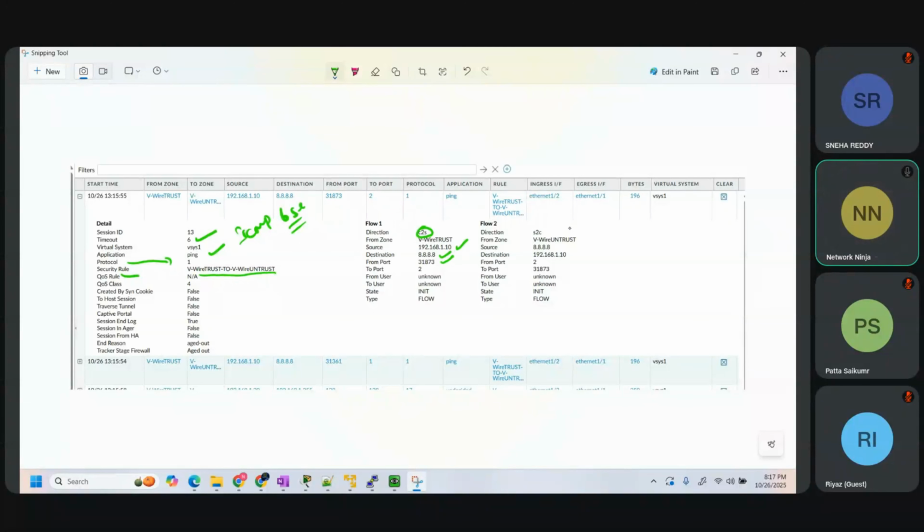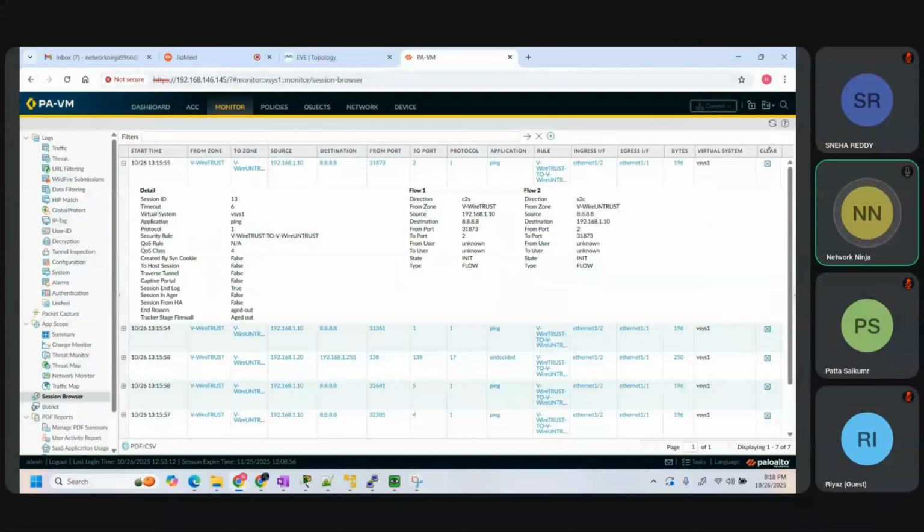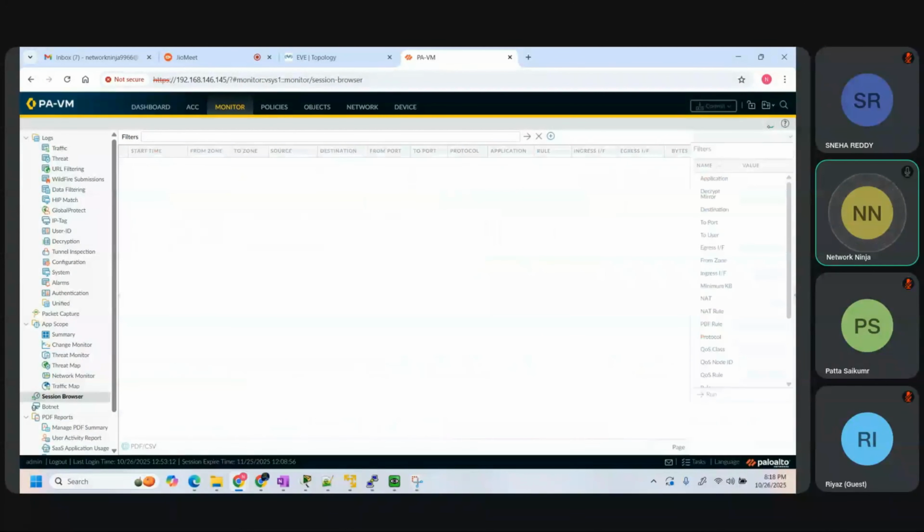And when the traffic returns from google.com 8.8.8.8 to your PC, server to client, it is going to hit vwire untrust. The source will become 8.8.8.8 and the destination will become 192.168.1.10. So this is your traffic, guys. If you refresh now, the traffic log will be removed because the ICMP timeout is 6 seconds only. We don't have any traffic.